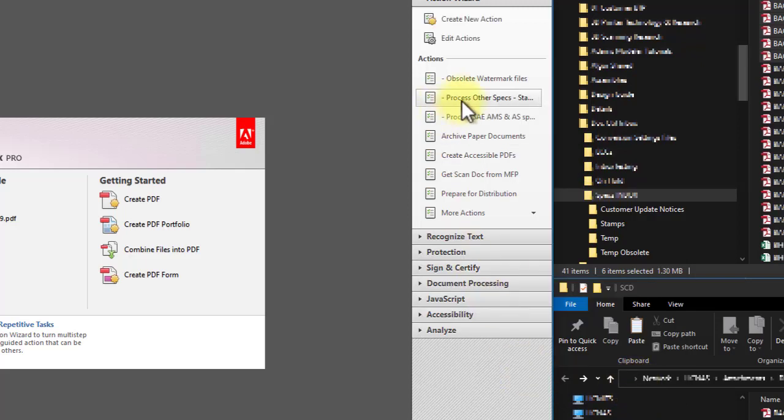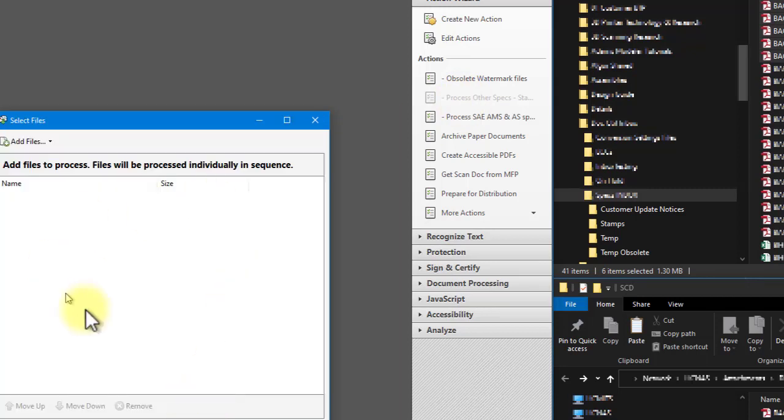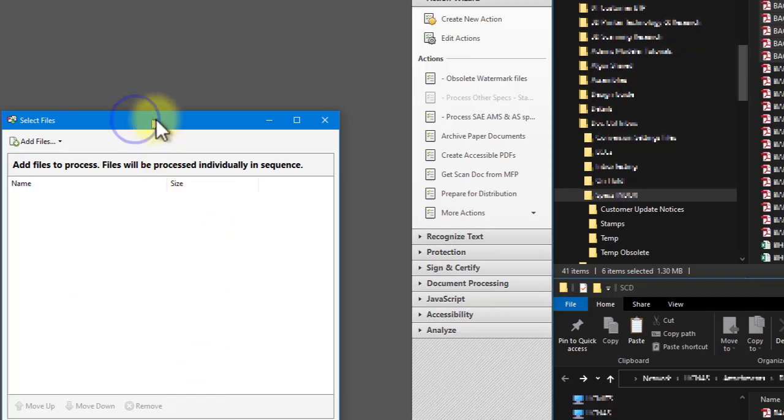So let's just run it. This is normally how I run it. I just come straight to the toolbar here and click Process Other Actions. You can see what it's going to do. Click Next. And again, I have it prompt me to add files.